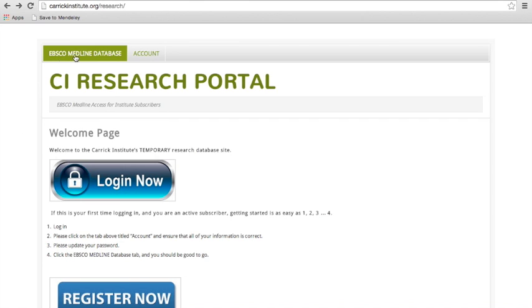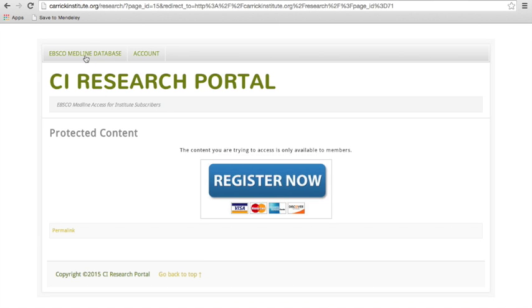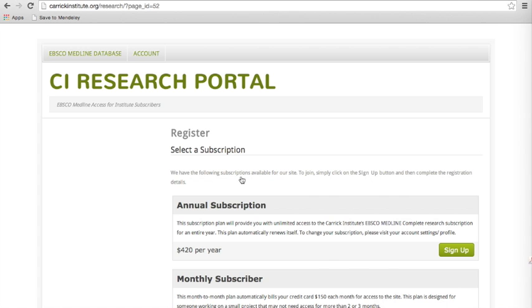If you don't log in, what you'll see here at the top says EBSCO MEDLINE database. You see how it becomes highlighted. If I click on it, it's going to say, sorry, you cannot view this content because you're not registered. So at that point in time, you can either call the Carrick Institute up, or much easier, just click register now.